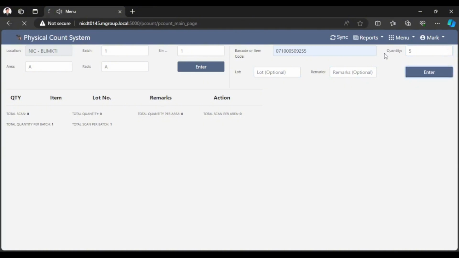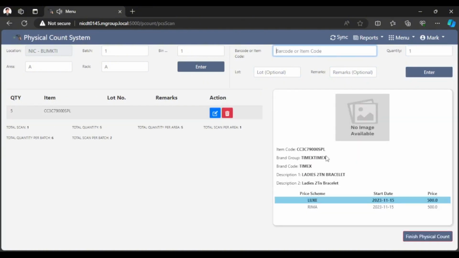The item details, including item code, category, brand, descriptions, price scheme, start date, and price, will be displayed once scanned or entered. If no image is available, it will indicate no image available. The item, along with its quantity and additional details, will be added to the table.